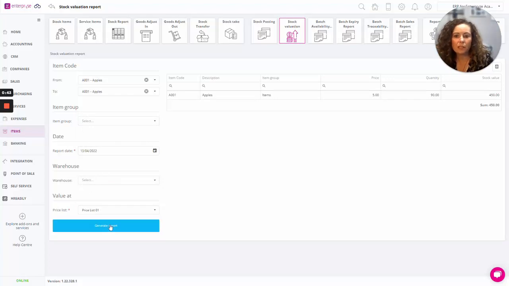So what you're doing there is you're generating it by a specific price list to get a value of what's currently in stock. So it's looking at the on-hand quantity, which we know is 90 per the receipt that we've done. And you can see there that the price that was received in was 5, and then the value, of course, is simply the price by the quantity. So we get to see a lot of information very quickly.